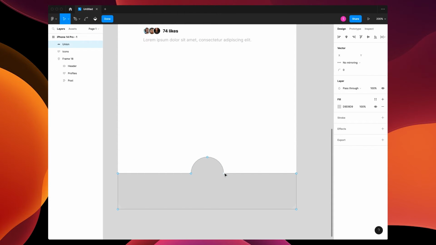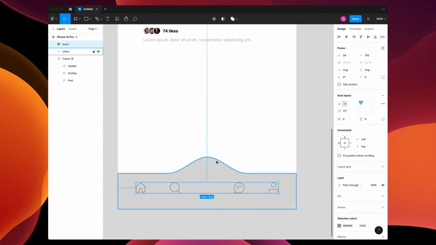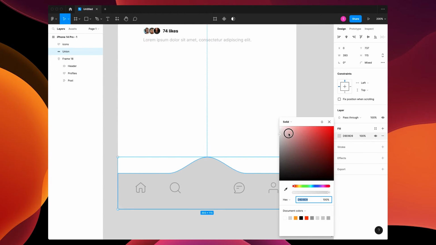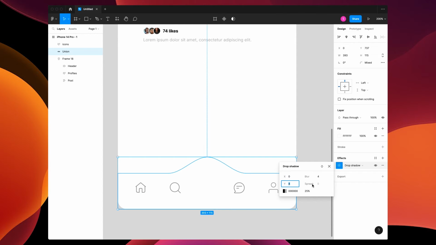Press Command E to make it one union, and then click on the anchor points by holding Shift and clicking, and round them to 50. Press Command E again. Once we have our shape, we're gonna change our fill to white and add a drop shadow, and play with these settings until you get the consistency that you like.